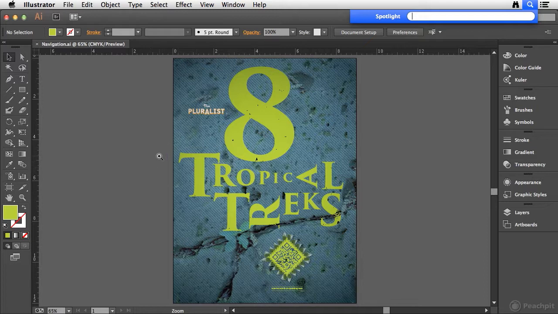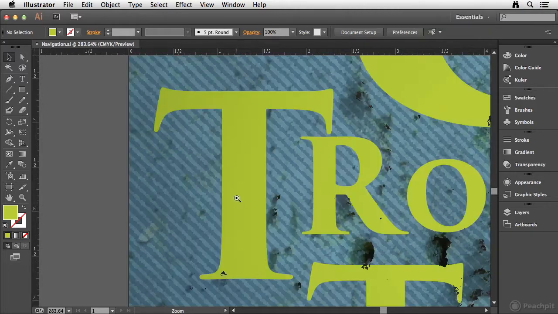Now, with the Command and Spacebar keys held down, or the Control and Spacebar keys held down, I can click and drag to zoom in on an area. And when I let go of those keys, I'm still using the Selection tool.